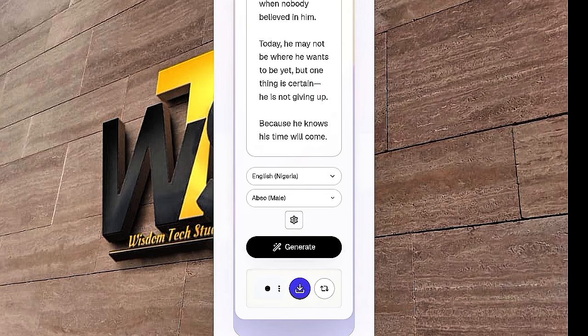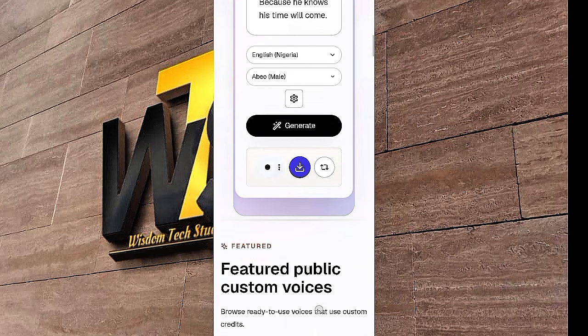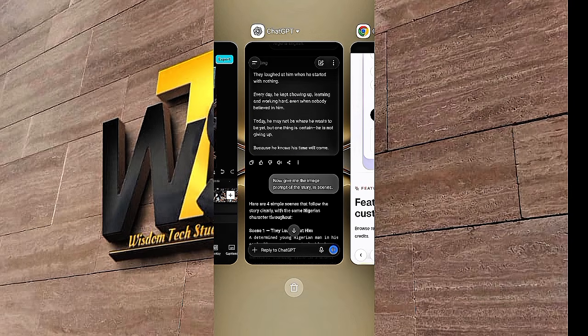Do you see it now? So this is how you can generate your voiceover. So once you are done with this, the next thing is for you to do the editing. If you don't know how to do editing, just check any video on our channel that talks about how to edit on CapCut. So that is going to serve you well.